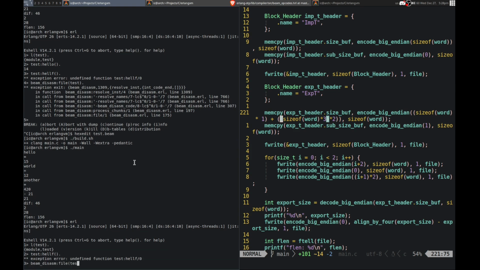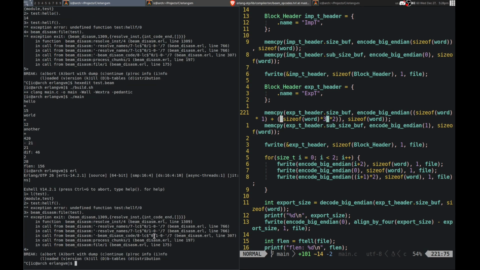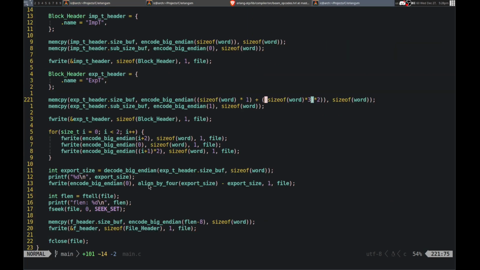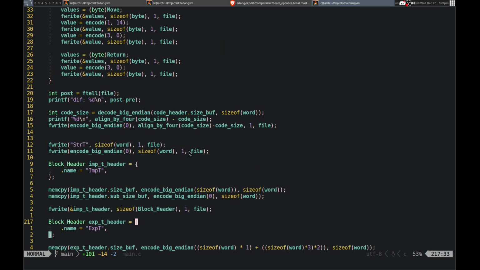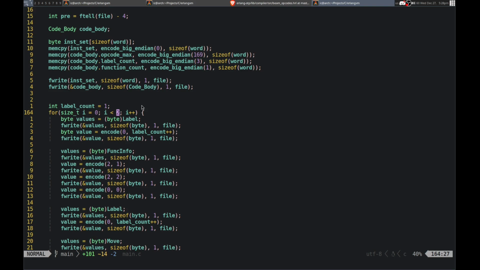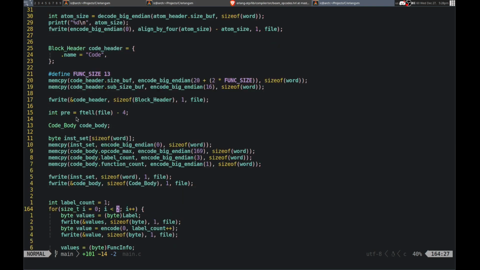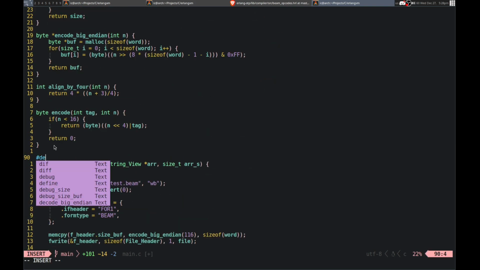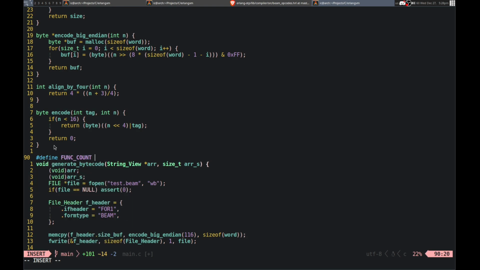Yes, that doesn't work. Okay. Resolve instant code end. So it can't resolve that. Why though? Alright, that should be fine. Right in the header and all that. Let me make this 1 now. Actually, let me define something up here so that it's easier to change. Func count is, well, so I'm gonna hit 1 now.